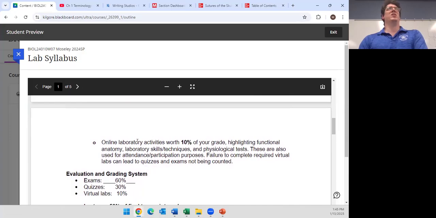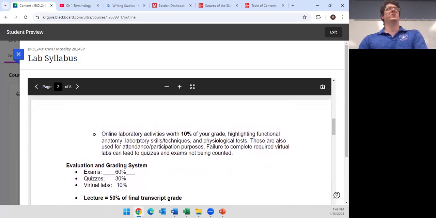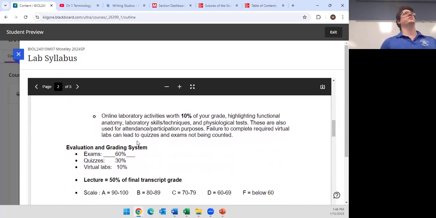Then finally, we have some online labs, okay? So these virtual labs are going to be very important because these are also part of our attendance and kind of participation. Okay, so these are going to be worth 10% of your lab grades. That's 5% of your overall course grade. However, they also all have to be completed.